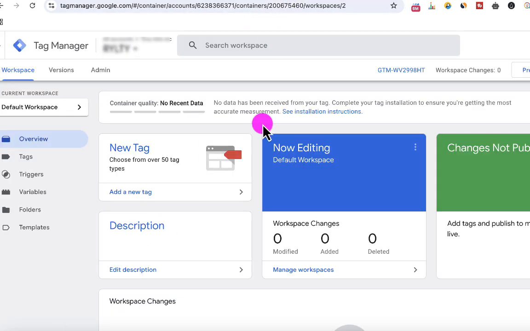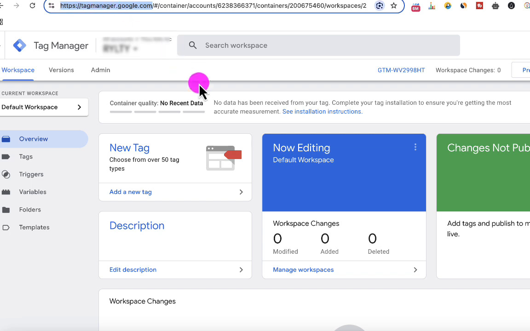So I'm on Google Tag Manager account. I recently created this Google Tag Manager account for this purpose. If you don't have a Google Tag Manager account, you can go ahead and create one. It's very simple. Just go to tagmanager.google.com, and then you'll be able to use your email address to create your account, and then you can follow along with the next step.